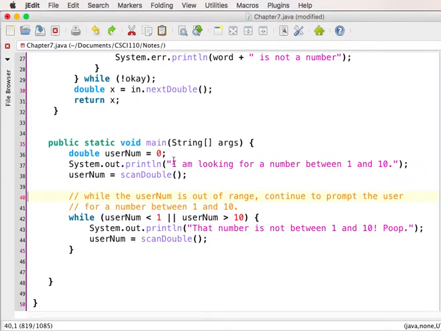I print out my initial statement, I read in that first number, and then I check that number to see if it's out of range. If it is out of range, I print an error message, and then I call the scanDouble method again. Well, the beauty of a while loop is that at the time that I am down here at this curly bracket, I go back up to the while loop at the top here, and I check the condition again.